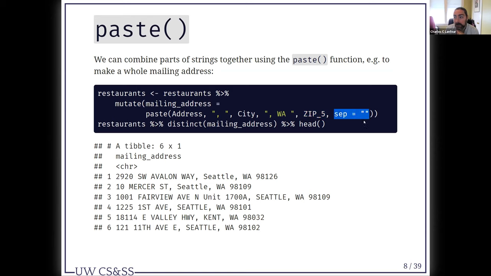The separator nothing here says don't insert any spaces or anything between each one of these values I've added here. Now, if I look at the restaurants data, give me distinct values of mailing addresses, and then get the first six observations, we've now created mailing addresses. The first one is 2920 Southwest Avalon Way. That's the address. The comma space. The city is Seattle. Comma space Washington. Space. The five-digit zip code is 98126.